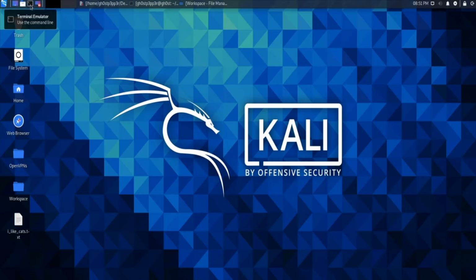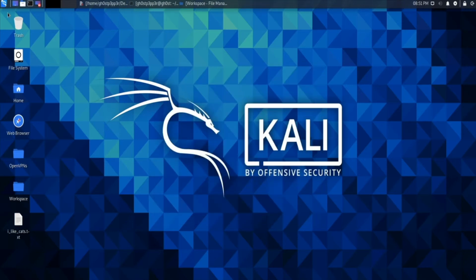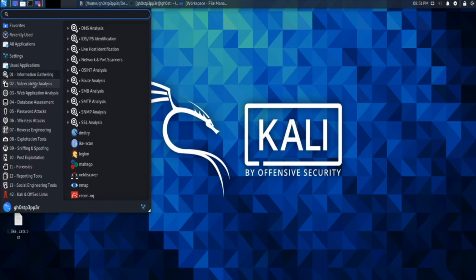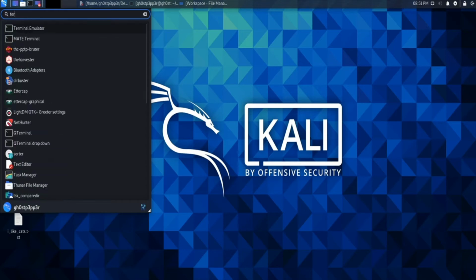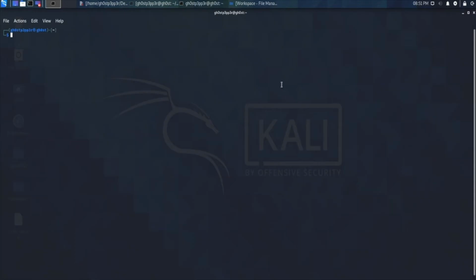So, you want to open your terminal. You can either go here, or you can open a folder or directory and right click and hit open terminal here. However you want to get to the terminal, it doesn't really matter where we're at. You can search for it, but I usually just click up here. I'm in Kali 2020.2, I believe.